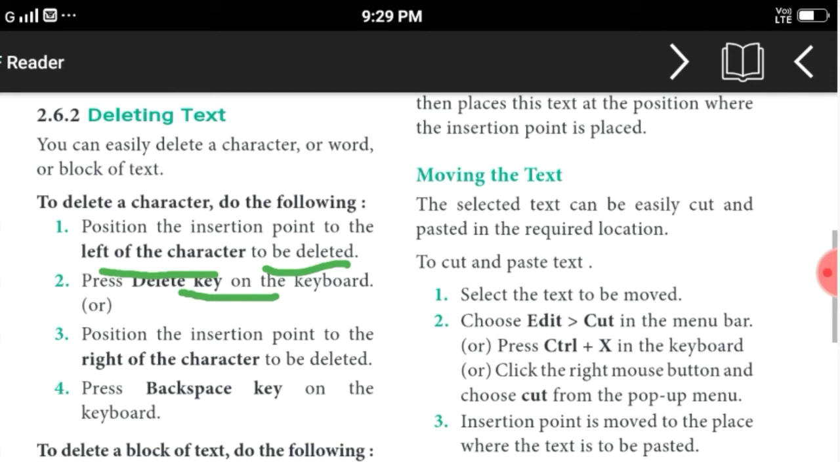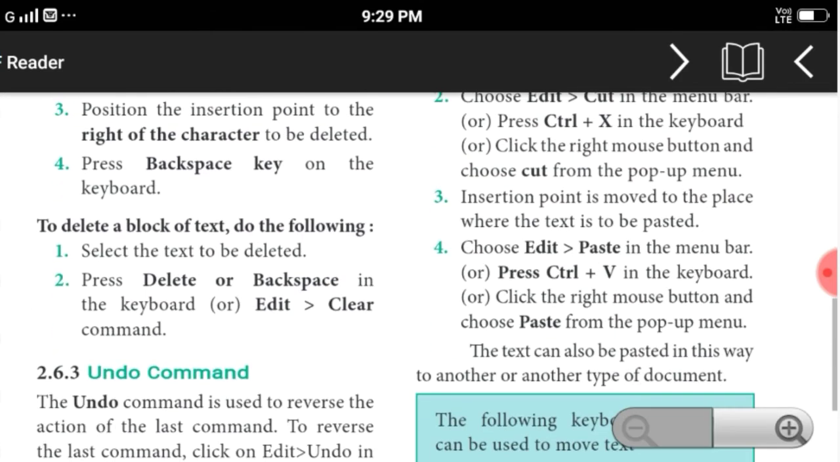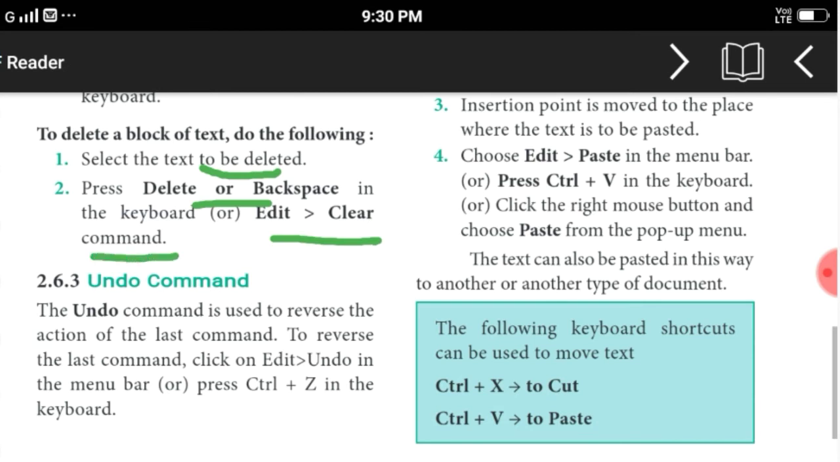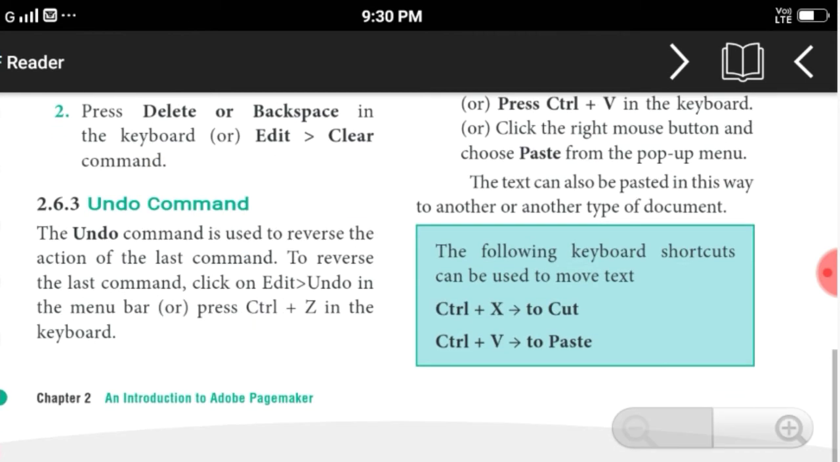Position the insertion point to the right of the character to be deleted and press the Backspace key on the keyboard. To delete a block of text, do the following: select the text to be deleted, then press the Delete or Backspace key, or Edit Clear. Any method, choose and delete it.